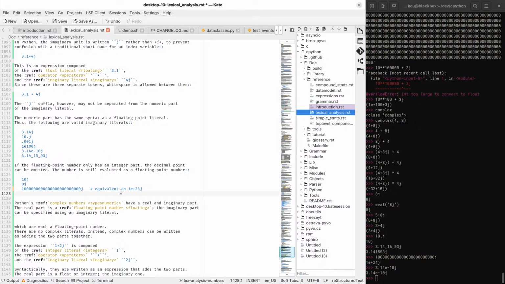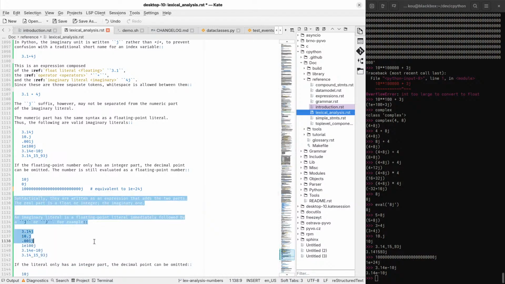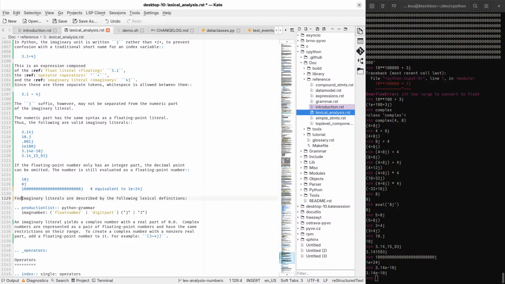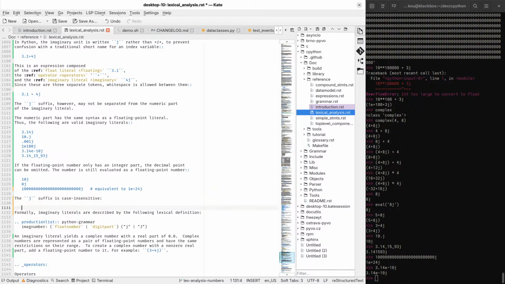Right. Now I can get rid of these notes. It's already covered formally. There's just one definition. Oh, there's the capital J. So you can use a capital J. I don't think anybody does that.